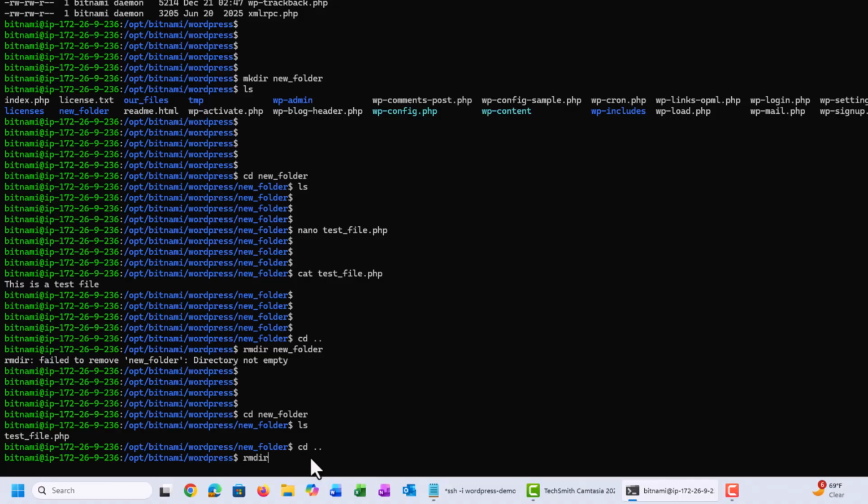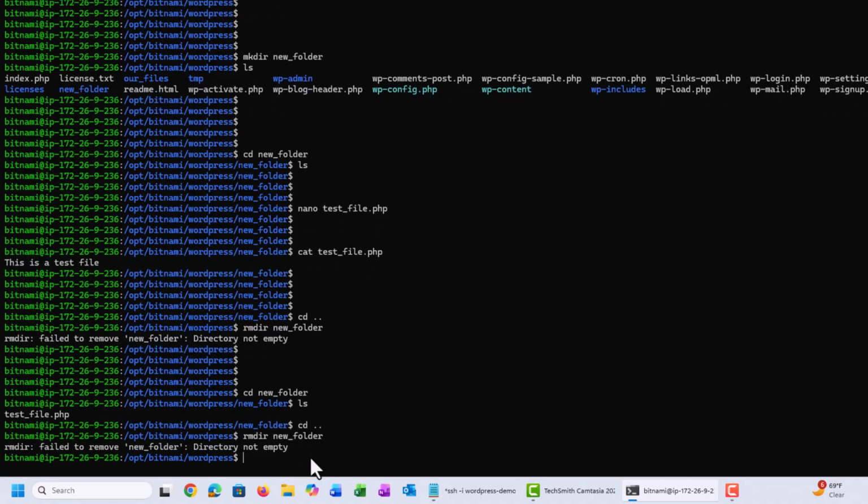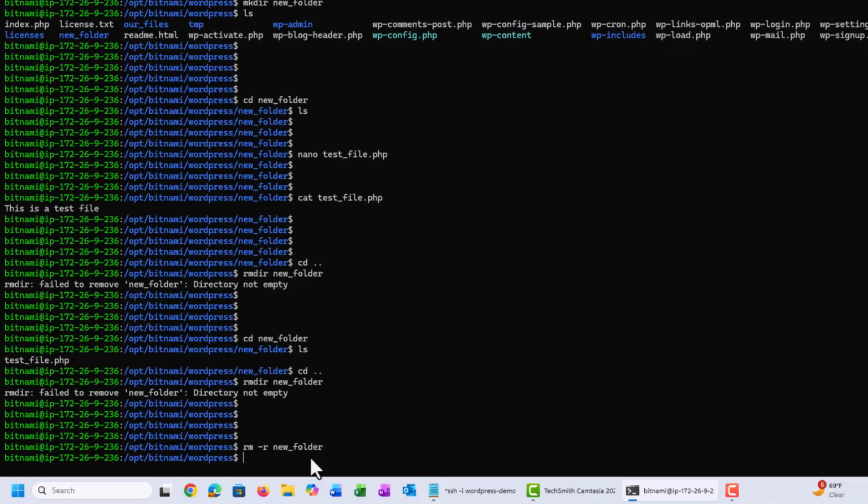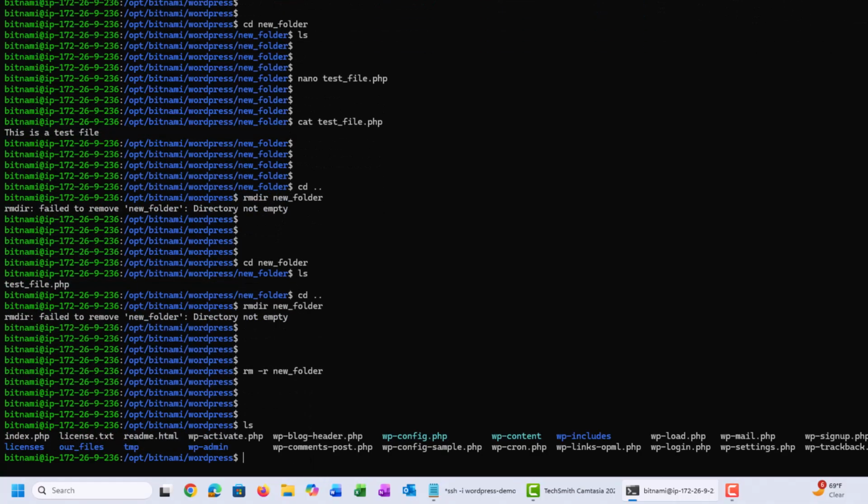So we already know we can't delete it with this command. So what we're going to use is a different command called rm -r and then the name of the folder, which is new_folder, push enter, and it's gone. So now if we do ls, you can see that new folder is no longer here. We just have our WordPress core files.